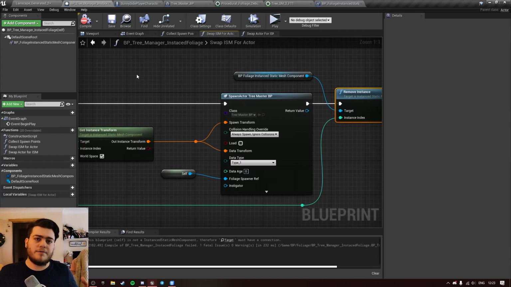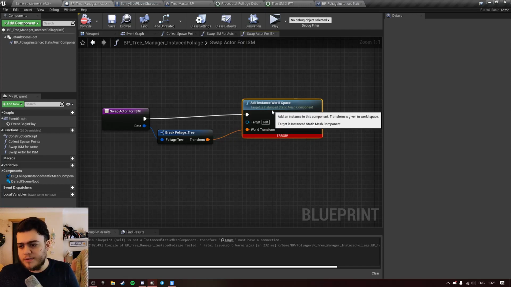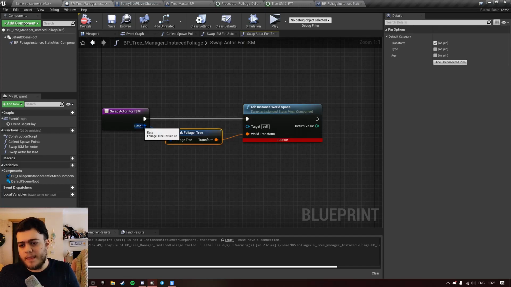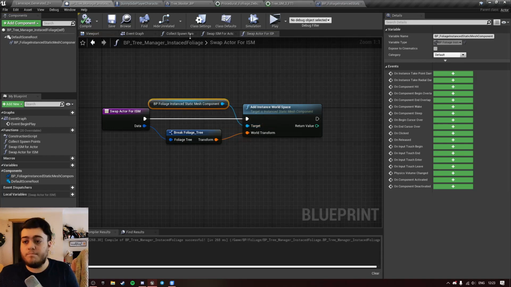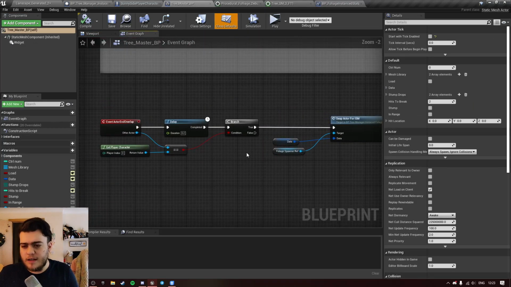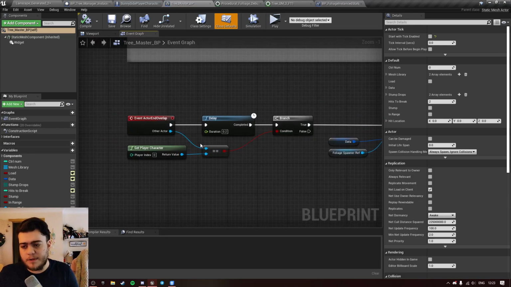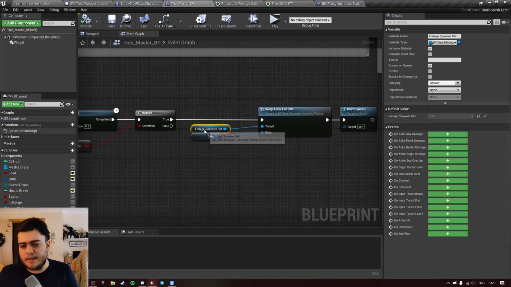Now, after we've swapped it, we also need to swap it back. So this part is very similar to the last time. All we're going to do is to get the transform of where that tree was, and then just add an instance again. Just need to feed this into it, and that is it on this side. On your tree master, again, there's really nothing different. Again, I check if it was the player character that finished overlapping, and then I basically use my reference to then swap the actor for an instance foliage.